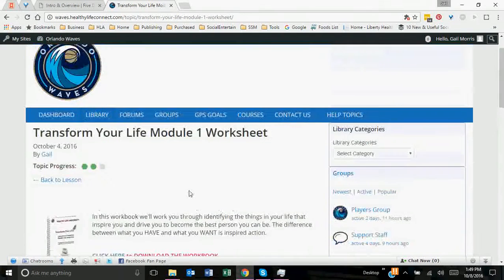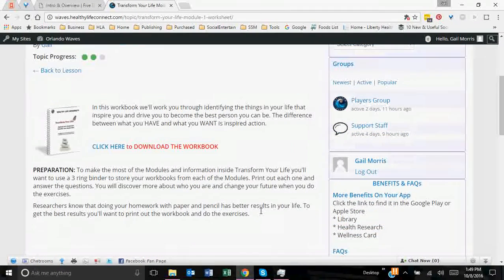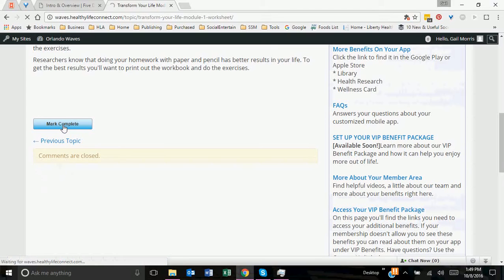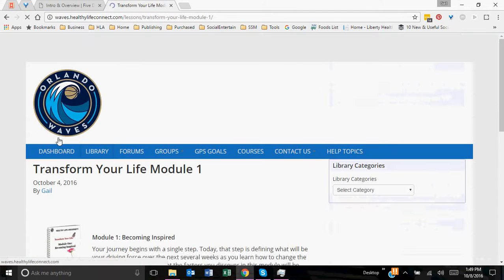And the last lesson on most of your modules is a worksheet, and it is a workbook to help you go through the concepts that you learned in the module. And here you'd mark complete, and it's going to take you to the next lesson.